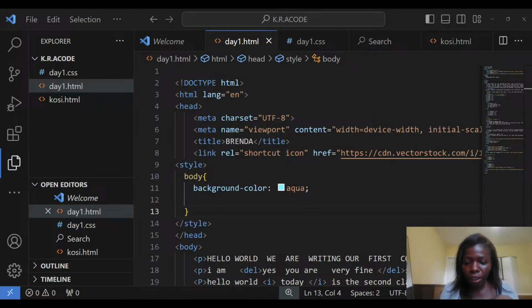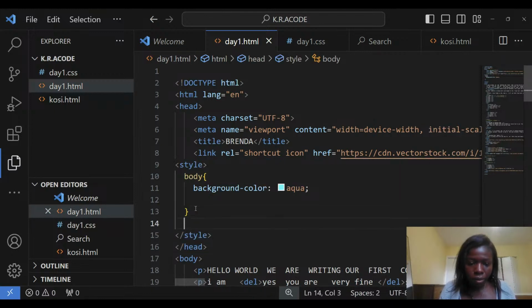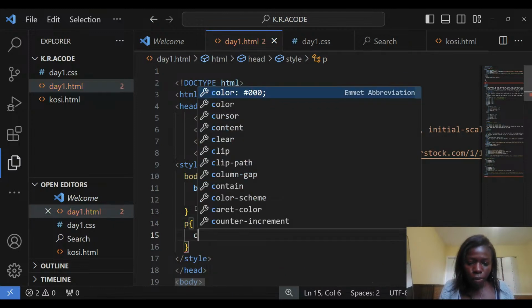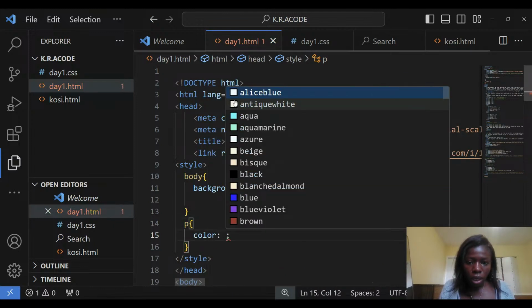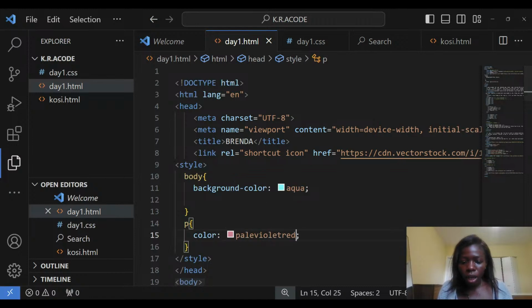So I'm going to use the P tag to change that. So I'll come over here and put P. Come here and then I'll put color and I'll make everything pink. Let me just say pink. Yeah, just use pink. So I'll come back here and share the screen with you so you can see what I'm saying.